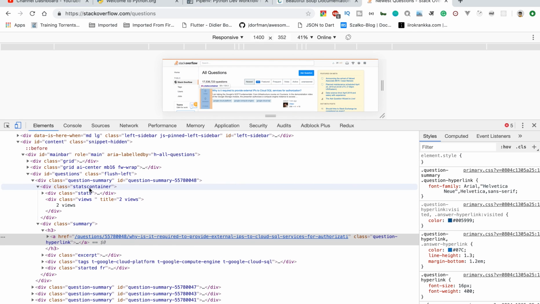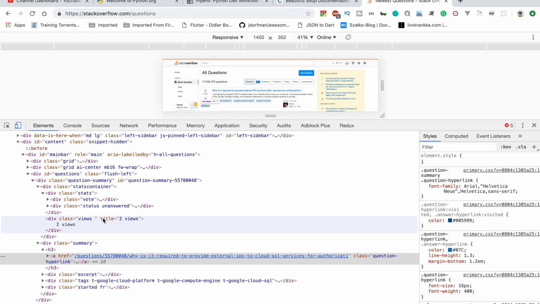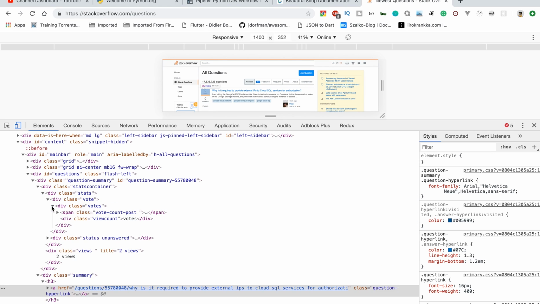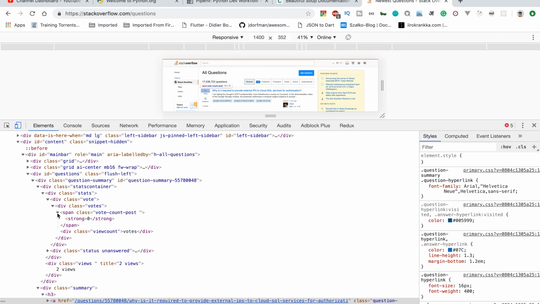Then it also has a stats container where we can see the views, as well as the votes. Okay, so we will use the votes as well as the views. So let's do one thing. In the vote we have vote count post, so it's a long hierarchy, and then it is 0. So first of all we need this question summary.